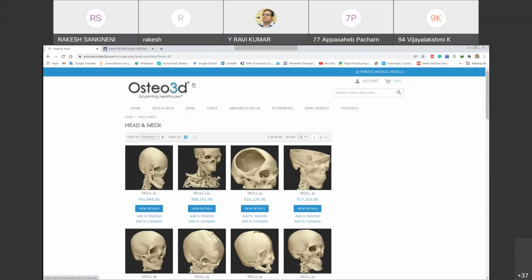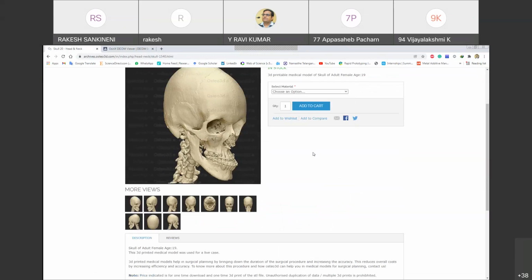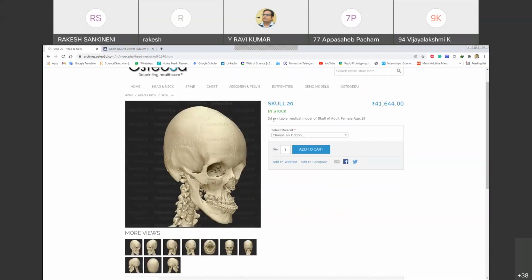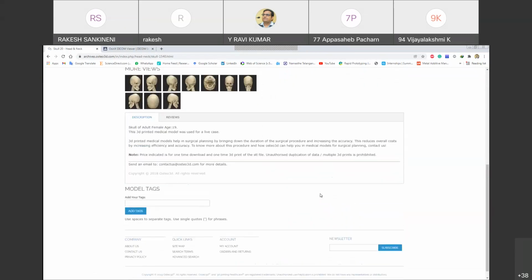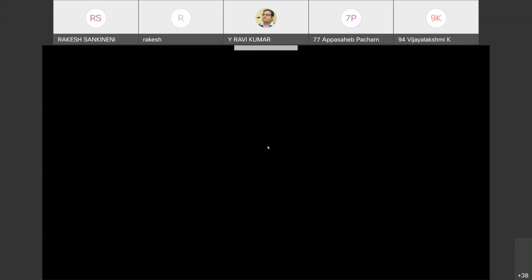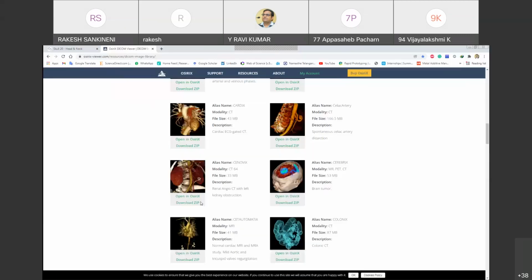So coming to this repository files, we found one website where you can download these models. 3D printed and medical models. These are not STL files, but these are DICOM files. You can download them and then convert them into medical models.